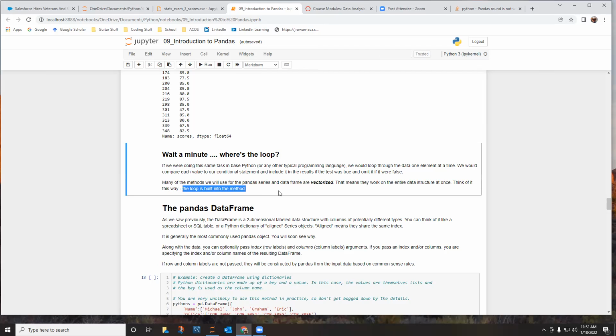Okay, so that's a series. It's a smart list that you can get to by integer position, by index name, and you can subset with Boolean conditions. You can slice it just like you can a string, where you give it the initial value, ending value, and a step value. So it's a smart column, a smart list.